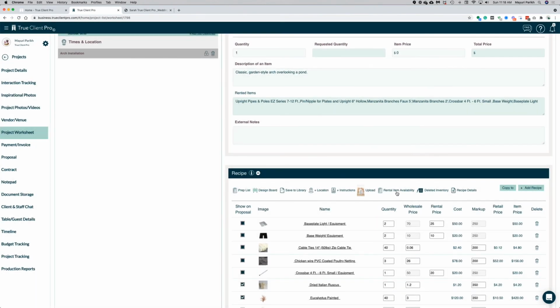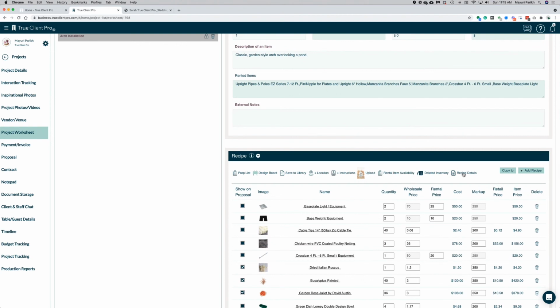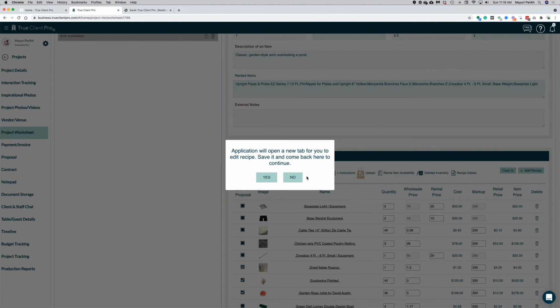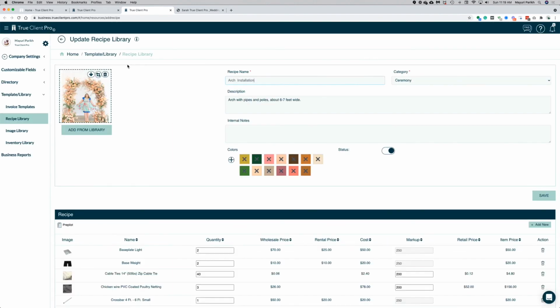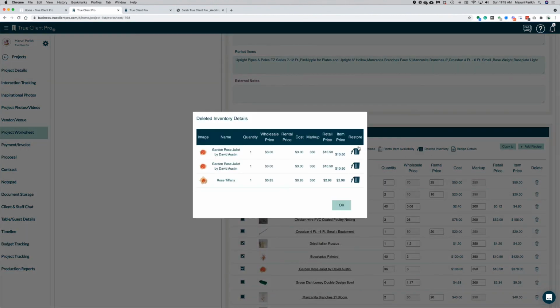Here you can also check your rental availability for the items, how many you have on hand. Now remember, when you download TrueClient Pro, everything is going to say 0 because we don't know how many you have. So you do have to go and update your inventory. Otherwise, it's going to show you out of stock. You can also view the recipe details at a high level when you add the recipe, and you can click on this. It will open up in another page for you, which is another great feature, just to say, before I add the recipe, let me take a look at a high level of details, what it is. Deleted an item by mistake? You can bring it right back in by clicking on this box.